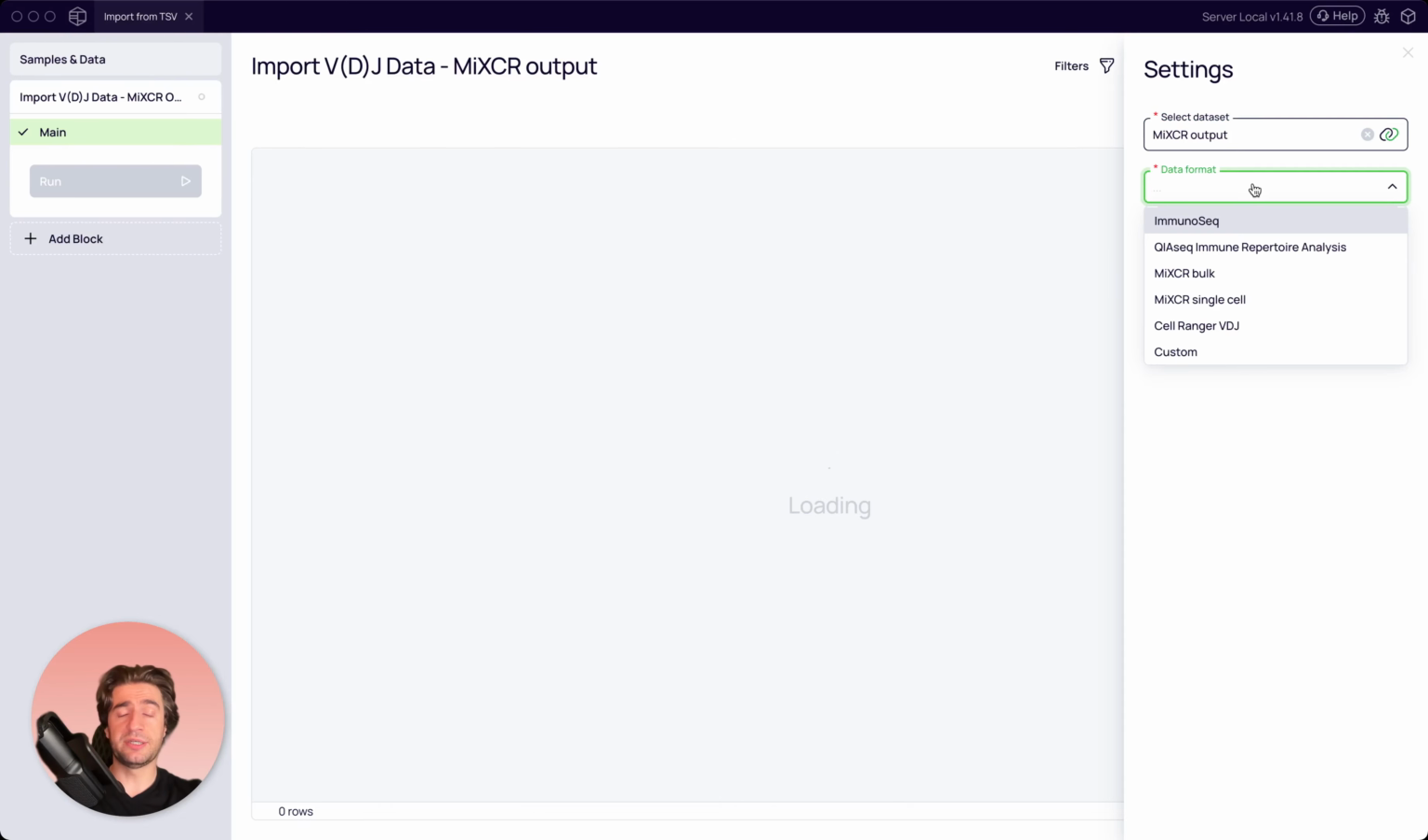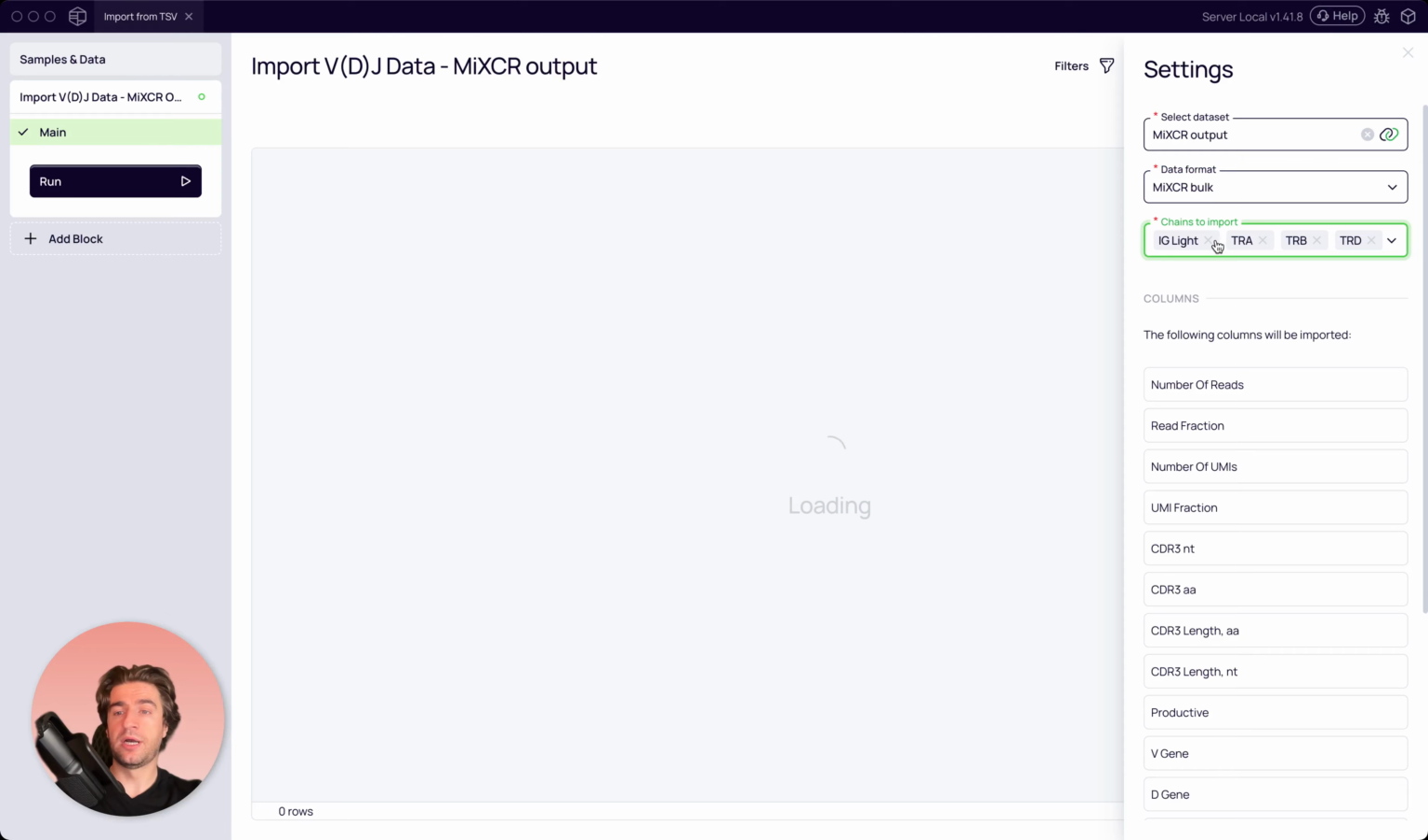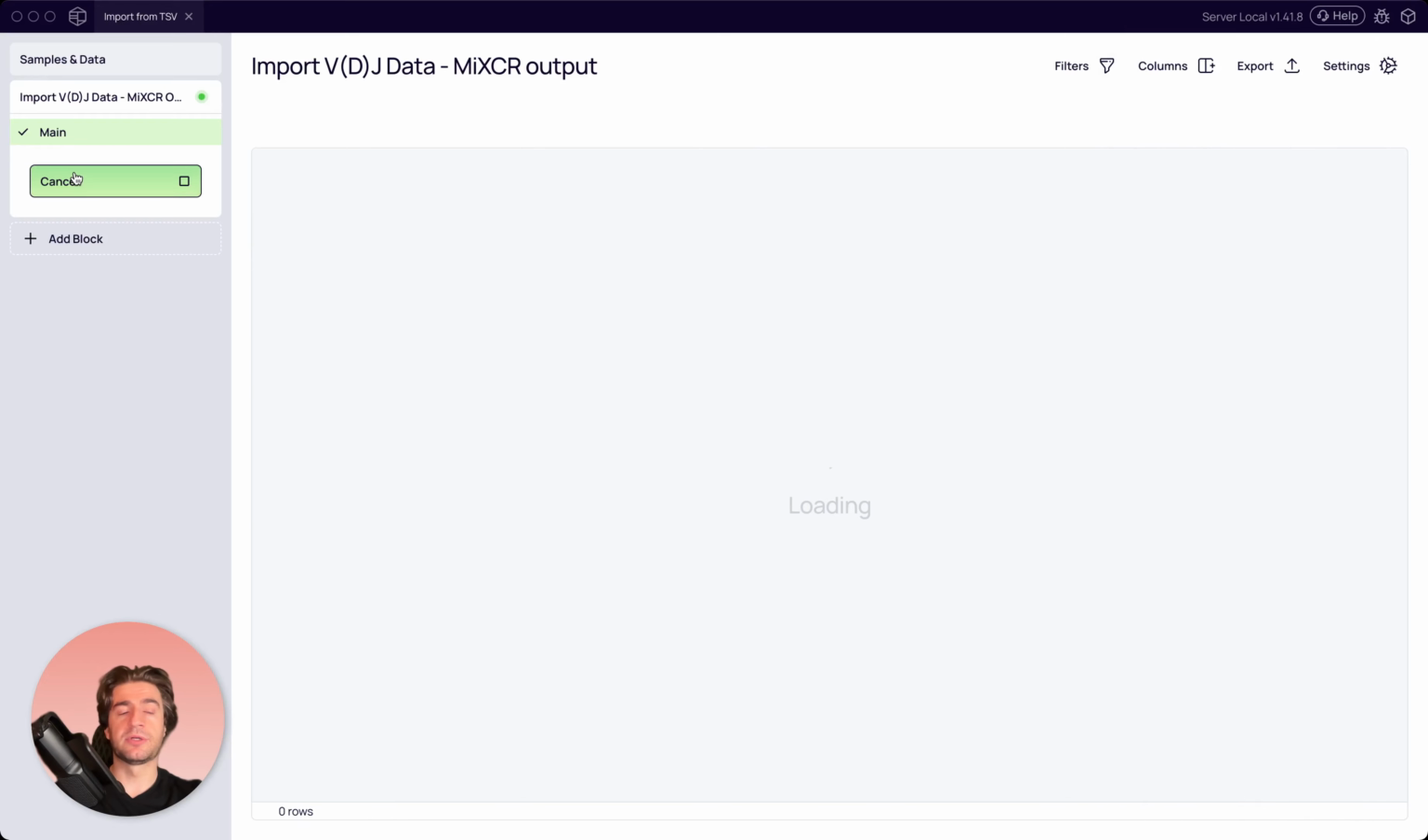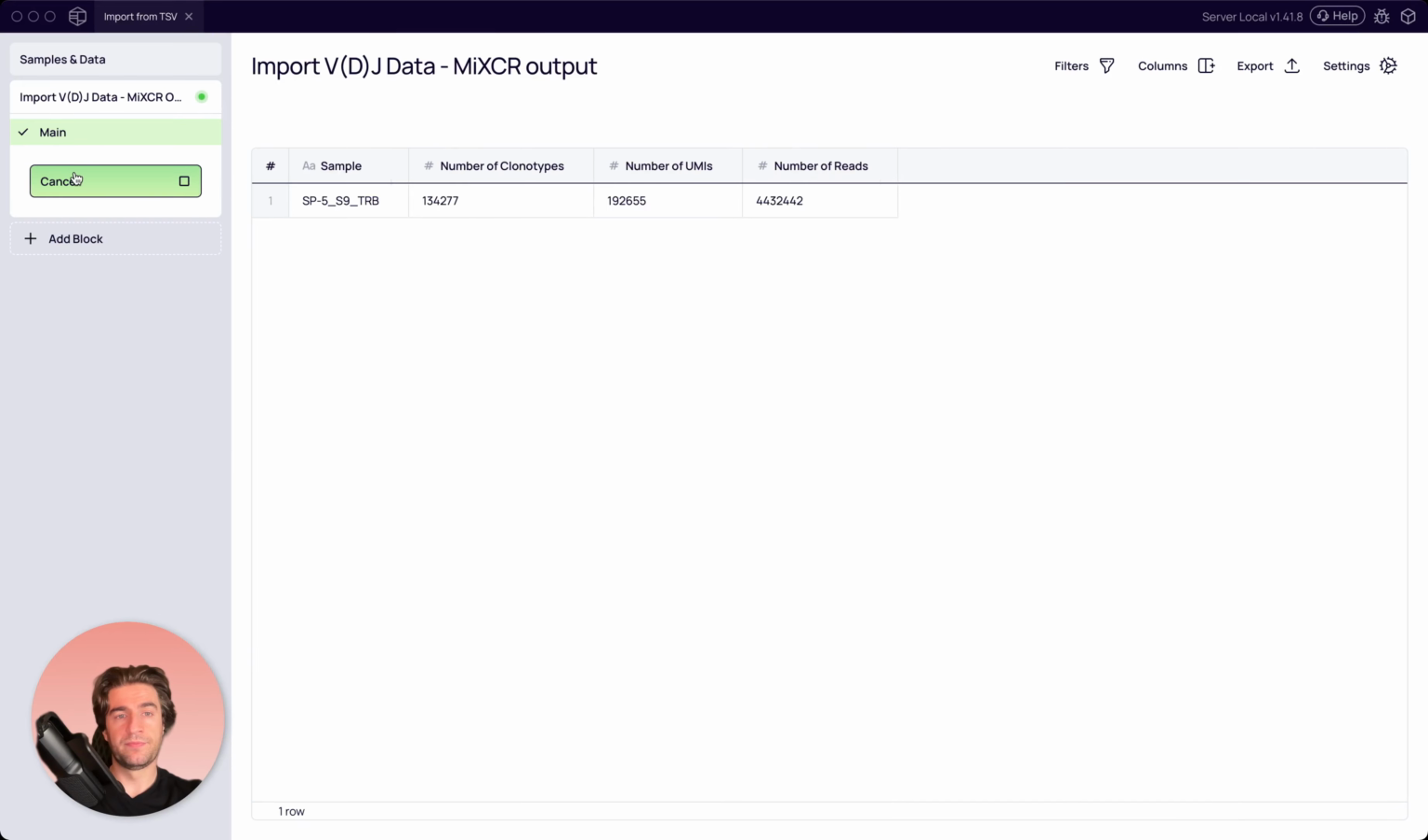And in the data format, I can select the format of the file, and you can see there are some of the formats that we have built in, as well as the custom one, which we will talk about a little bit later. So for this one, I'm going to select MiXCR bulk. I'm only going to leave the TCR beta chain, and that's it. I'm going to click run. Just like that, the data has been imported. We see the number of clonotypes, UMIs, and reads.